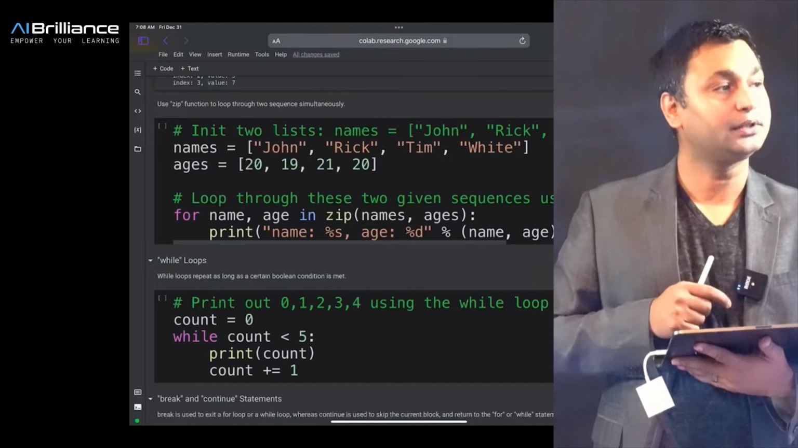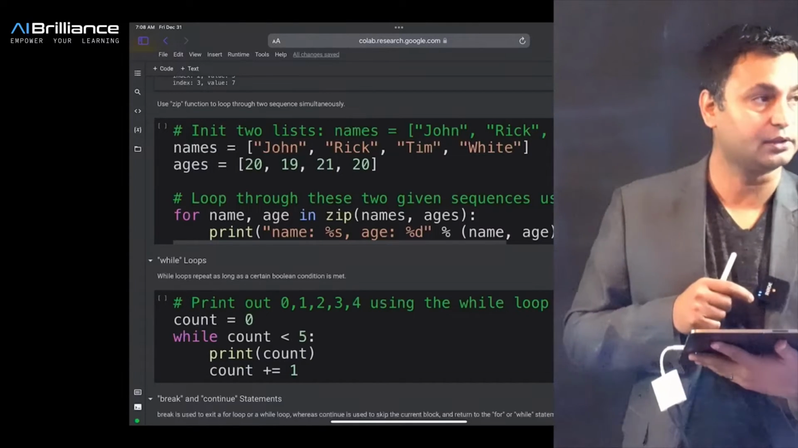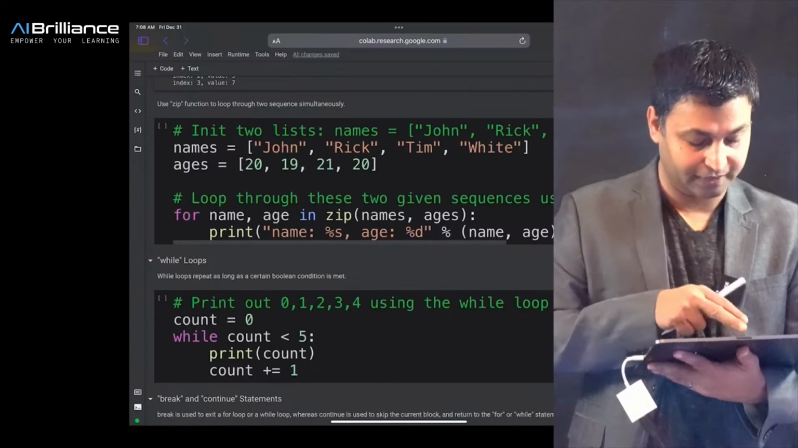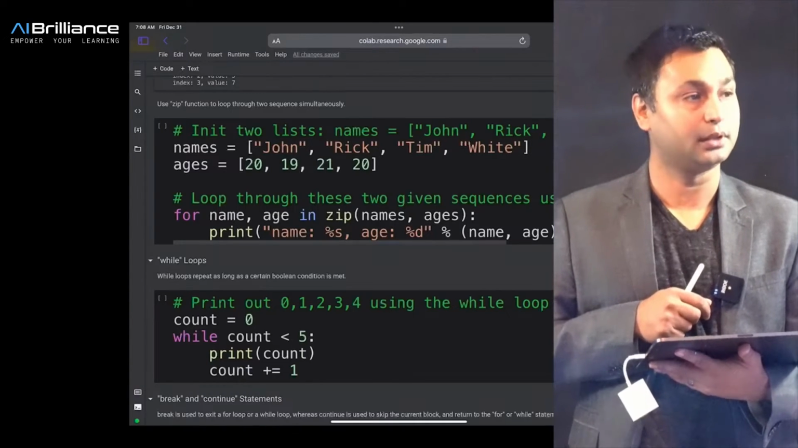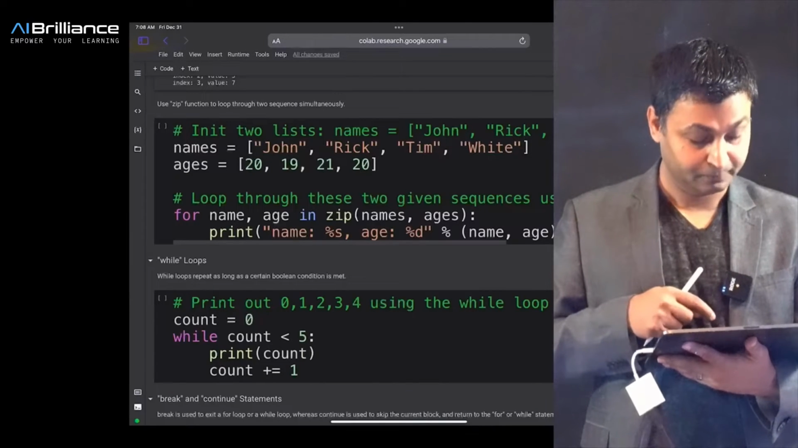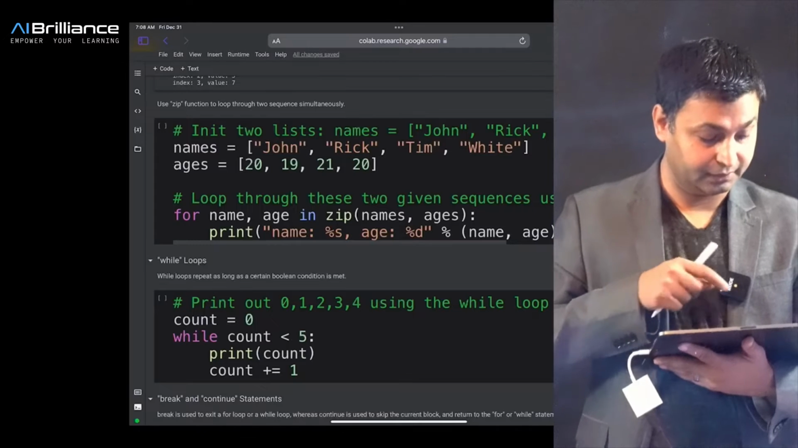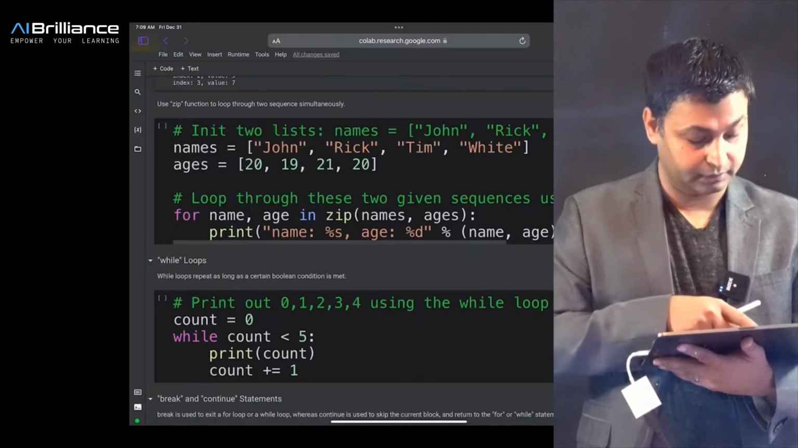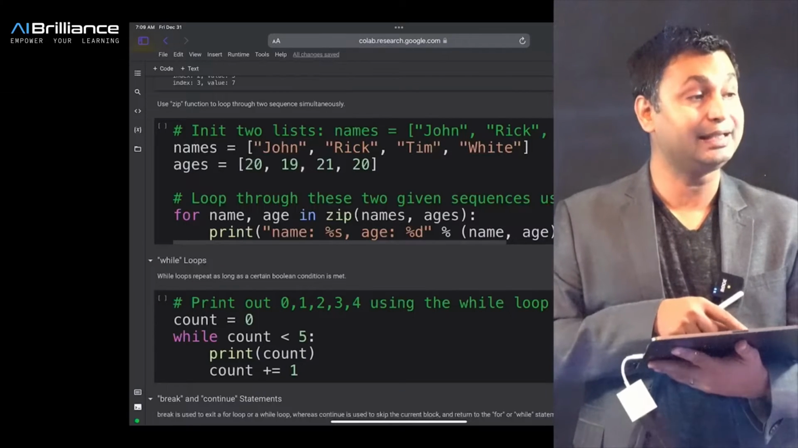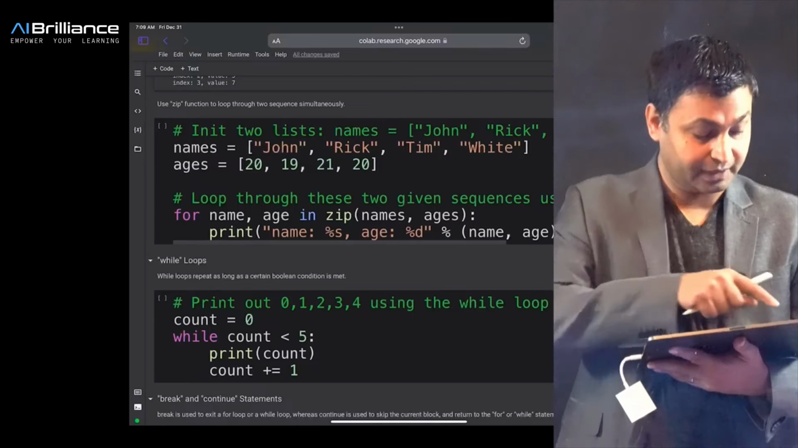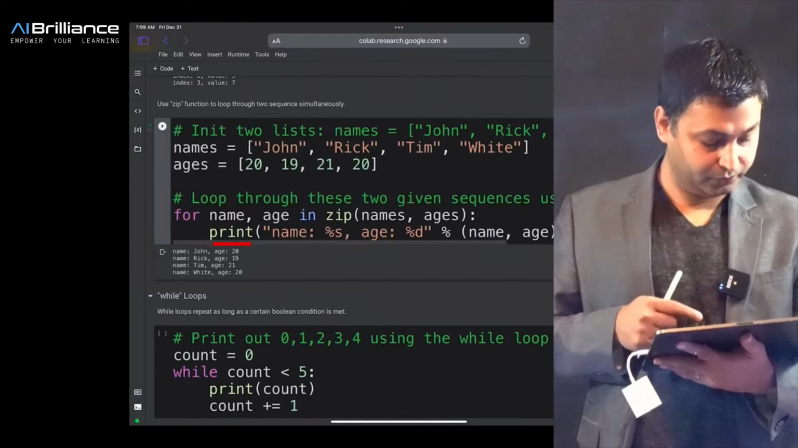Another function that is important is this zip function that can loop through 2 sequences simultaneously. So what we have here is 2 lists, names and ages, and if I want to loop through them simultaneously, I can use this zip command, which is listed here: for name, age in zip(names, ages). I want to print them simultaneously.